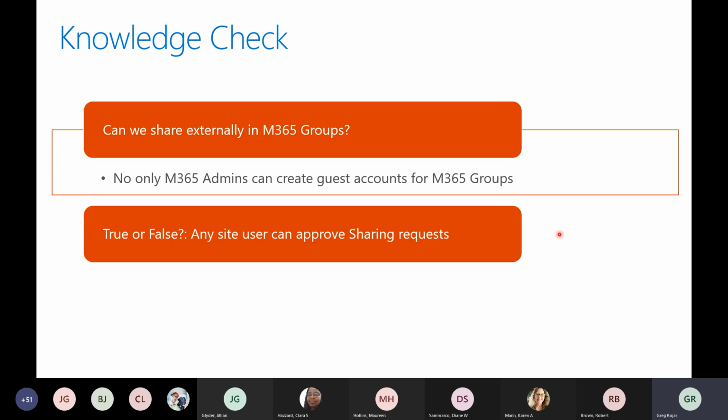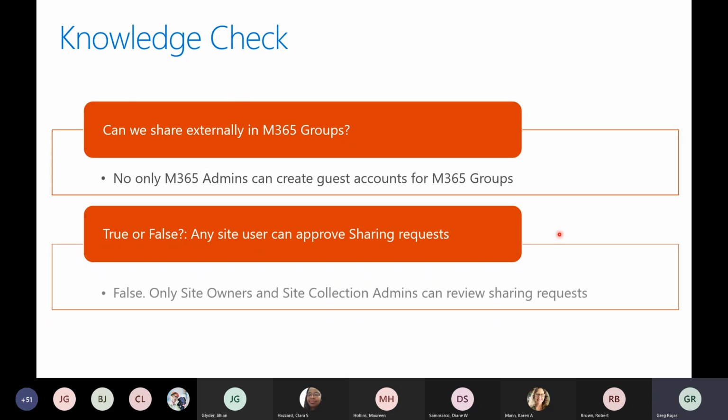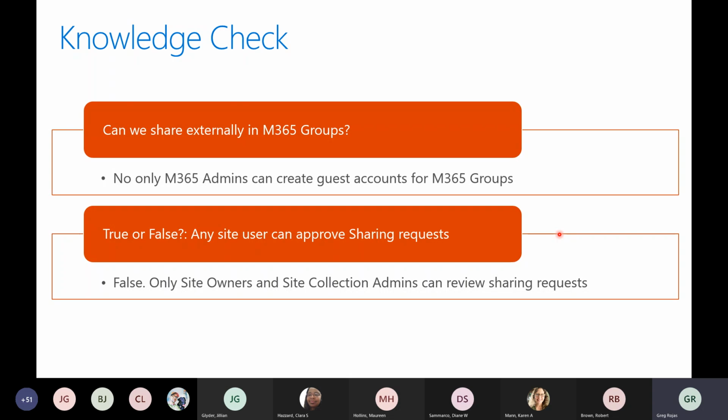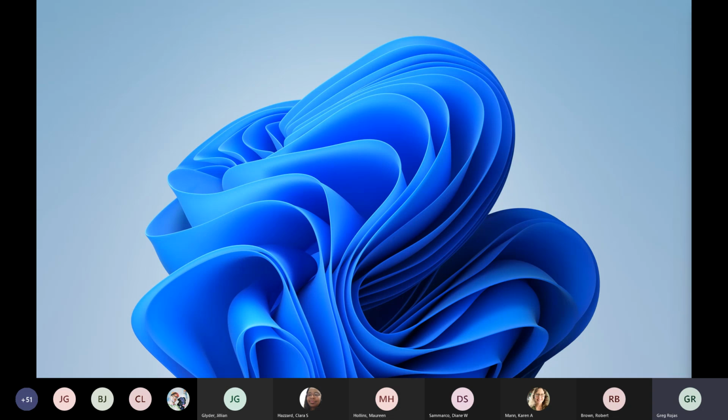Any site user can approve sharing. I think this one's a no-brainer, but I'm going to let somebody answer it. No. That's right. It's a 50-50, and it was more like a 90-10 chance of getting it right. No, only the site owners and site collection admins can review and approve or deny those sharing requests. All right, cool. We're doing great on time. Any other questions so far, Karen? We're doing all right?